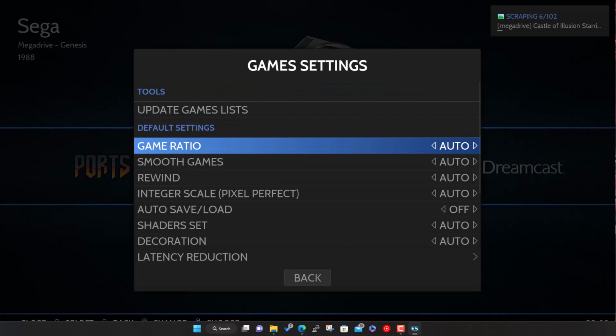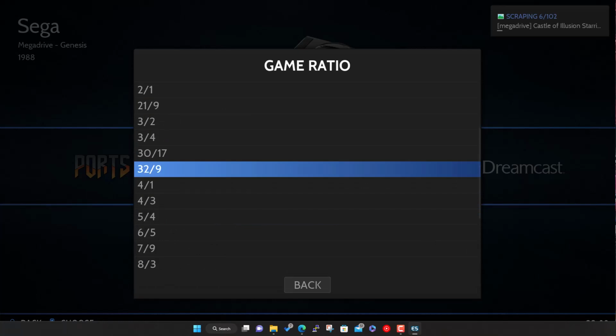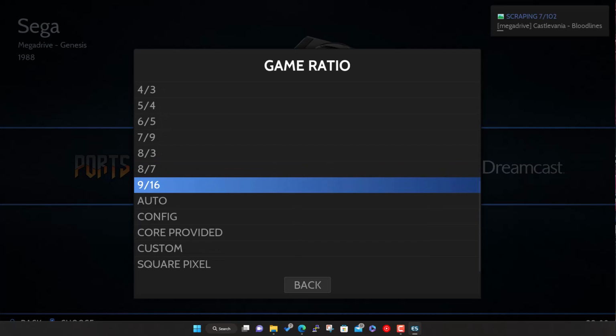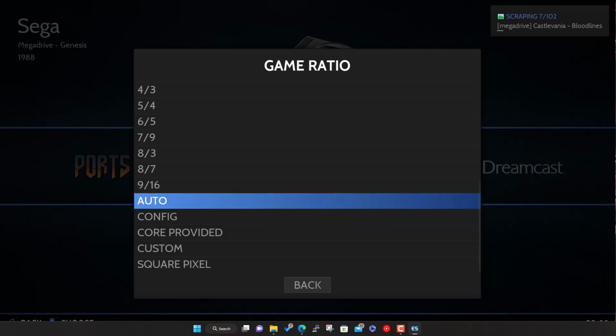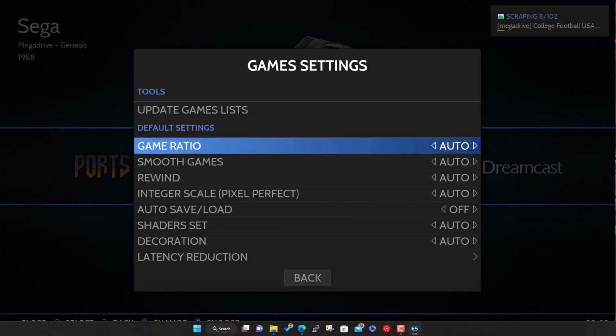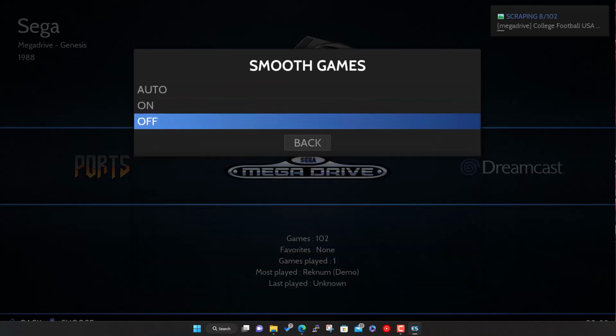In here we've got some default settings around the game ratio, whether you run it at 16:9 or 4:3, or you can leave it to auto or core provided. That's basically so a core within RetroArch. So if we've got the core for Mega Drive, for example, it will specify what size to run it, so you can just let that take over. But most of the time you just leave them all on auto, and it will kind of decide what's best. Smoothing games is where you can basically get it to smooth out blocky pixels.